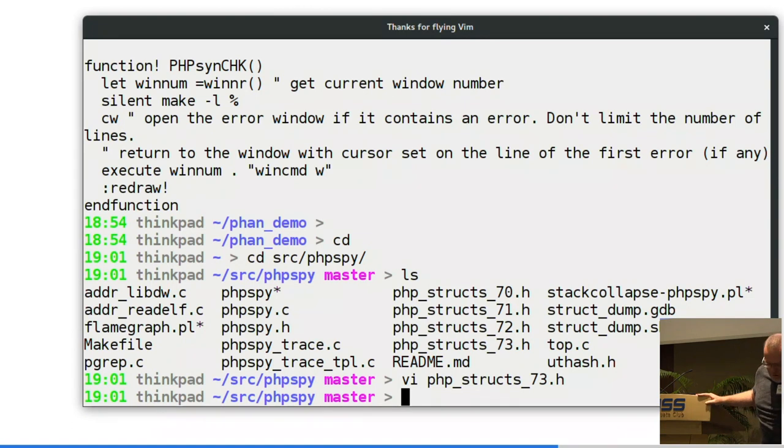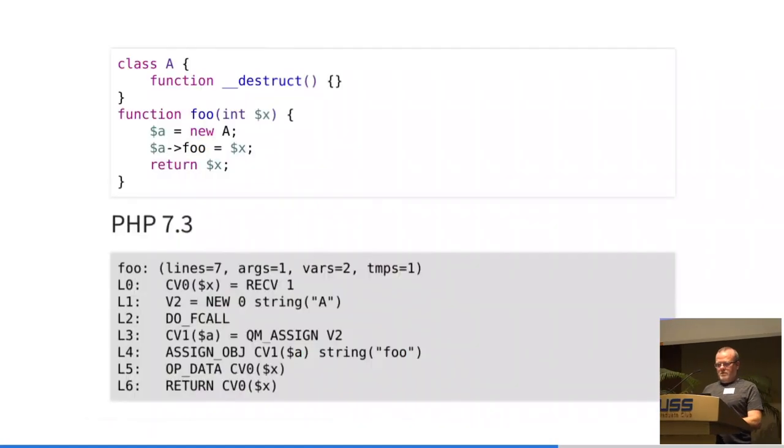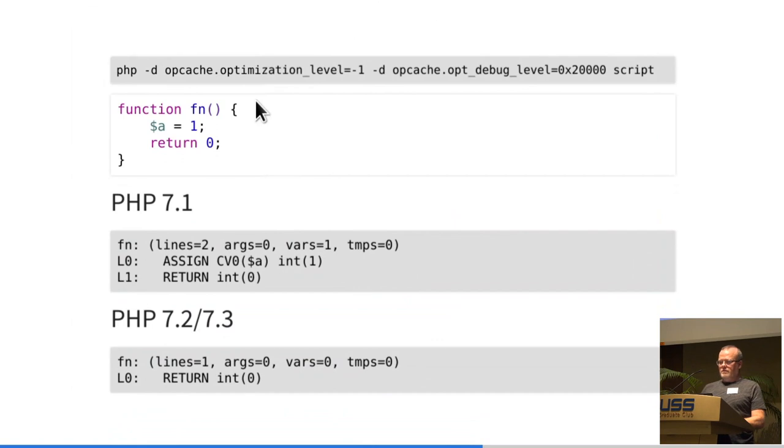When you were talking about the new compiler, I think it's DCE, you had a command line. Can you show that? Yes. So this first part here, -d, sets INI options. You could put some of these in an INI file as well. But this sets the optimization level to -1. That means turn on everything, because it's a bit field, and -1 in the bit field turns on all the bits. So I'm turning on all the optimization levels. Then I set the opcache optimization debug level, this magical hex value. This magical hex value means please dump the opcodes after the optimizer has run. And then the script would be the file you're running.